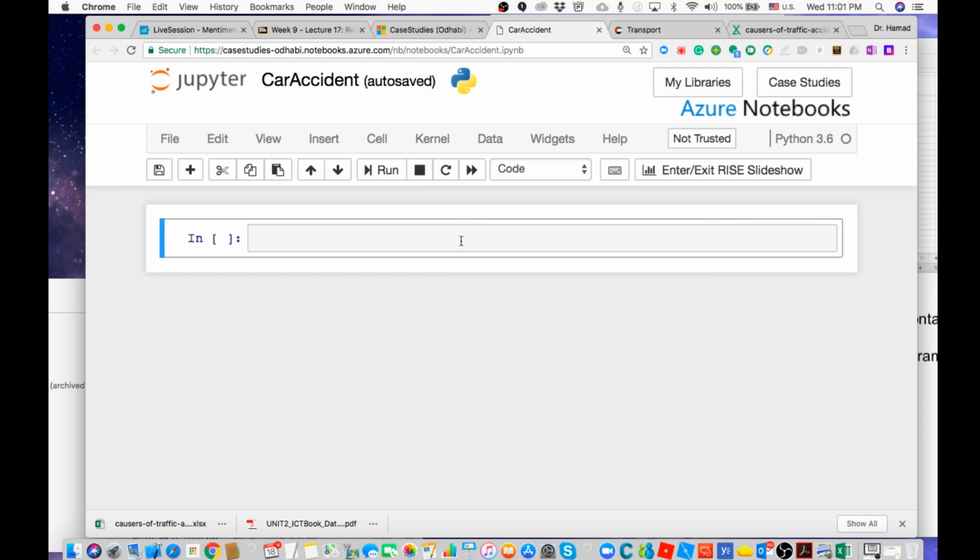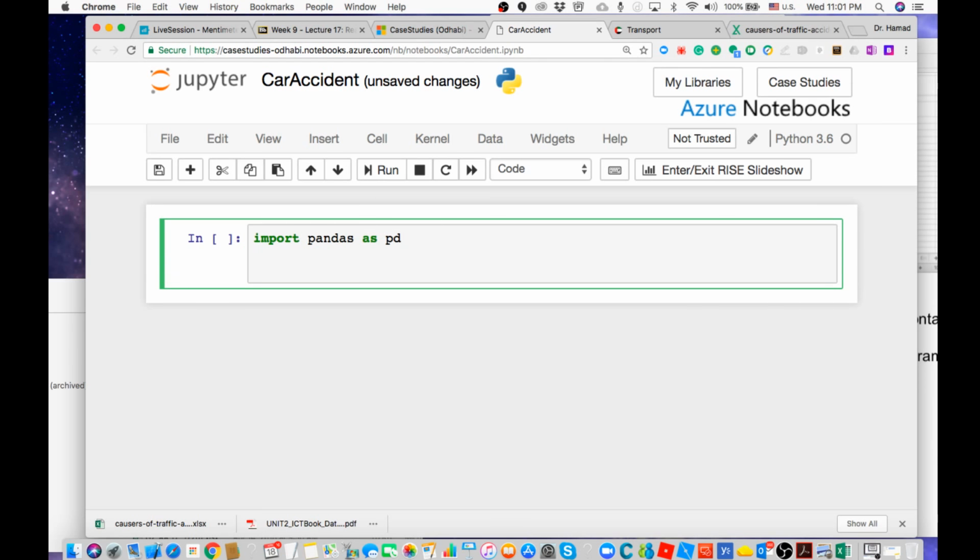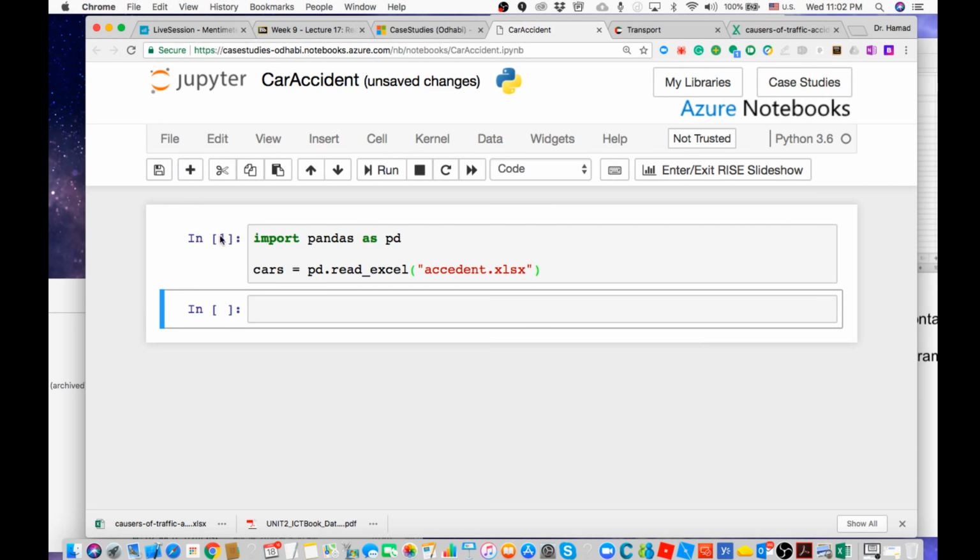So you go back here and let's do import pandas as pd. Okay, and then we'll say cars, let's call it cars, for example, equals pd.read_excel. Okay, and then what's the file name? This is the file name. Now run. Perfect.